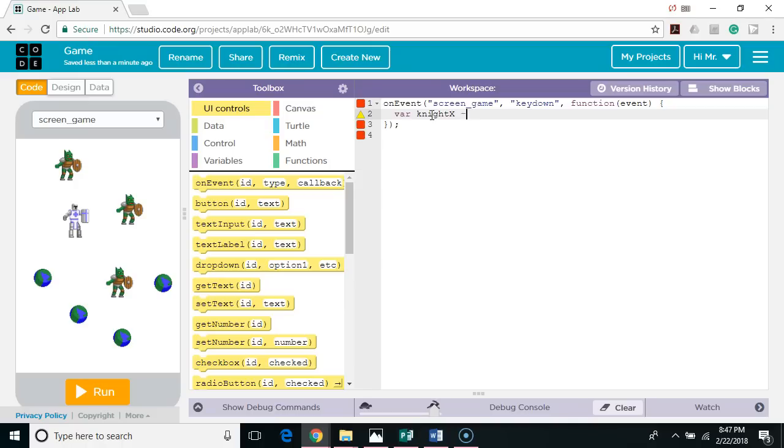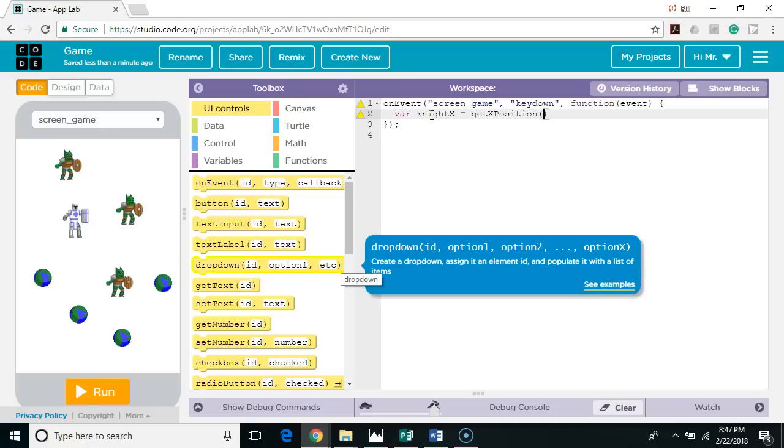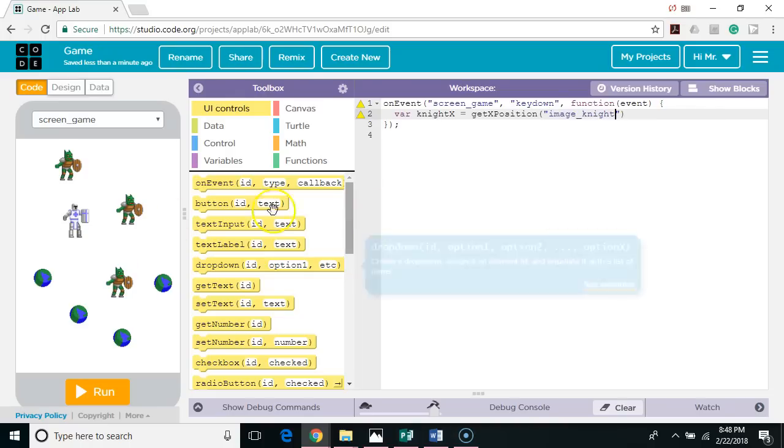I'm going to say equals getXPosition. You can see it's helping me fill it in, so I'm just going to select that. Now I need to give it an argument. The argument is going to be the ID of this graphic. The ID is image_knight. I need to have that inside quotation marks since it's a string. Next, I'm going to put a semicolon to end the line.